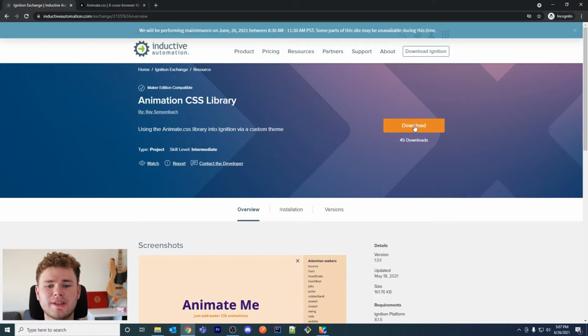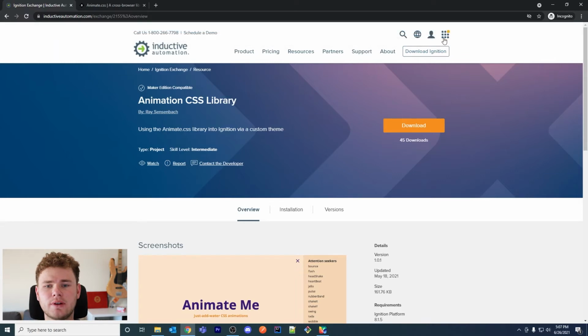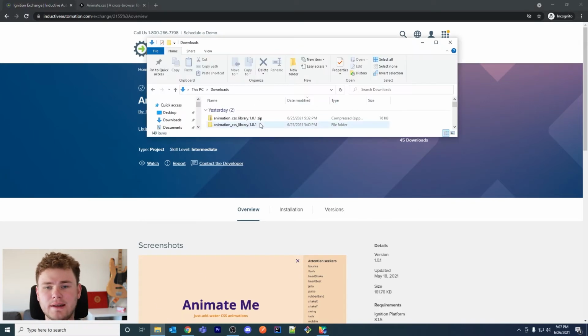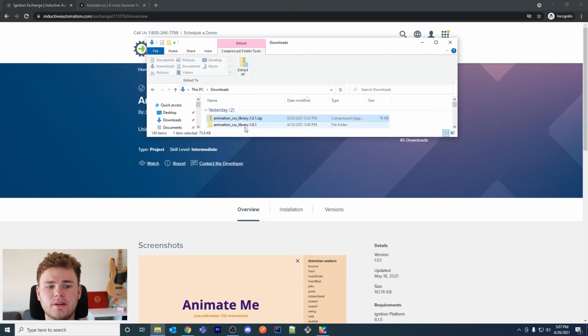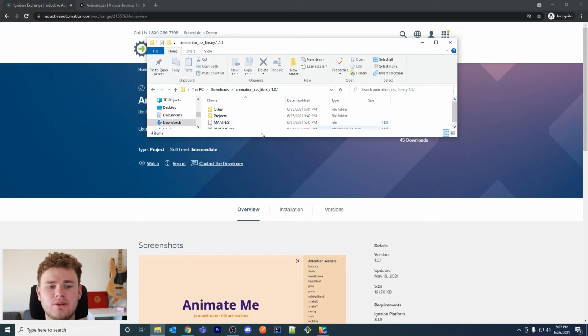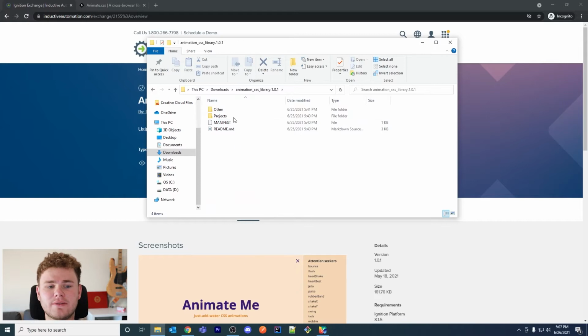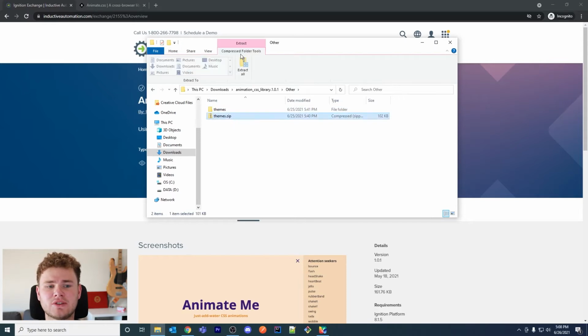To start, you want to download this little project here. You'll have to create a user account or log in so that you can download this project. I already downloaded it here and I already extracted it as well. So when you download it, go to your downloads folder, click on it, click here, extract all. I extracted it, as you can see here, right underneath. And then you're going to see this folder structure here. You want to go to other. You'll see another zipped folder called themes.zip. Go ahead and extract that as well. And you can see that I already did that here.